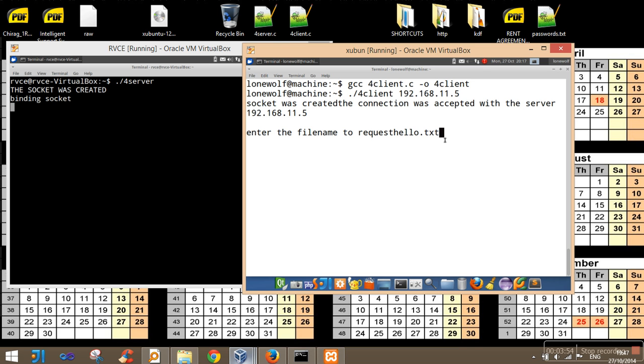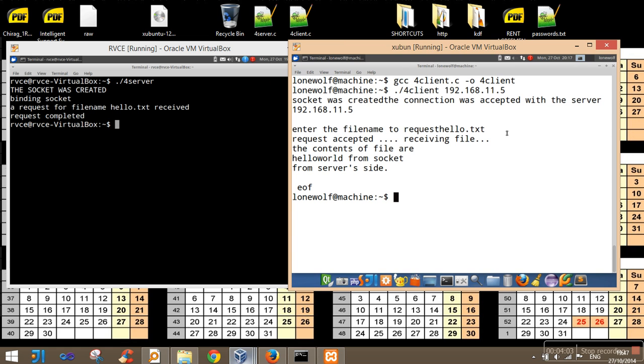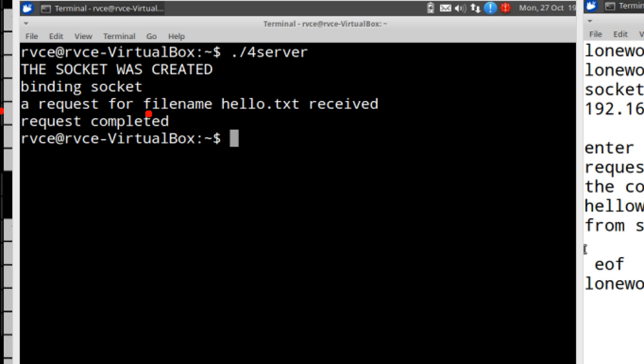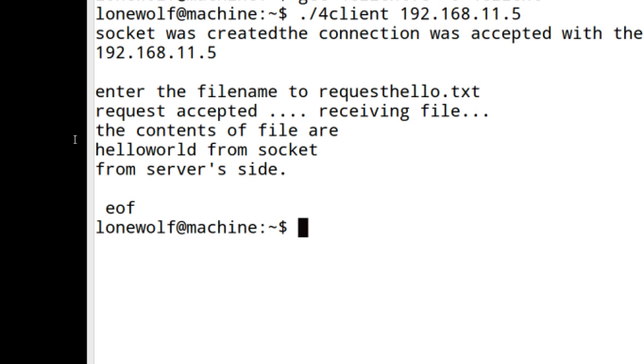And the moment I press enter, you will see something on the server which is on the left hand side, the black system. Well, let me press enter and here we go. So you can see on the server side, a request for the file name hello.txt was received and the request was completed by the server. Now since the server says that its request was completed, we should get the complete contents of the file hello.txt on the client's side. So let's go back to the client and check if we received the same contents.